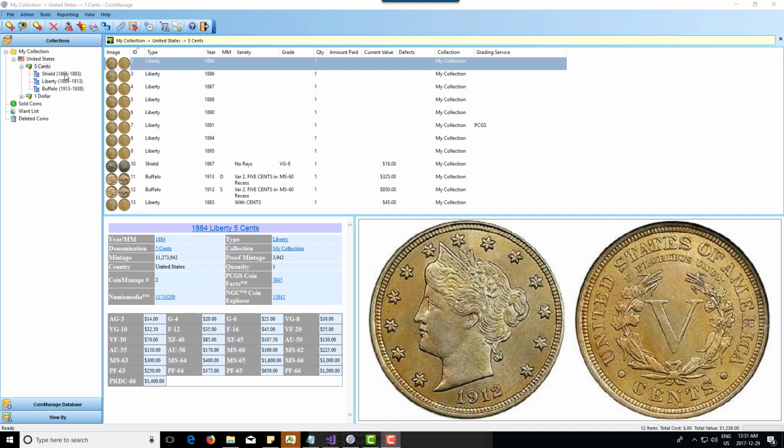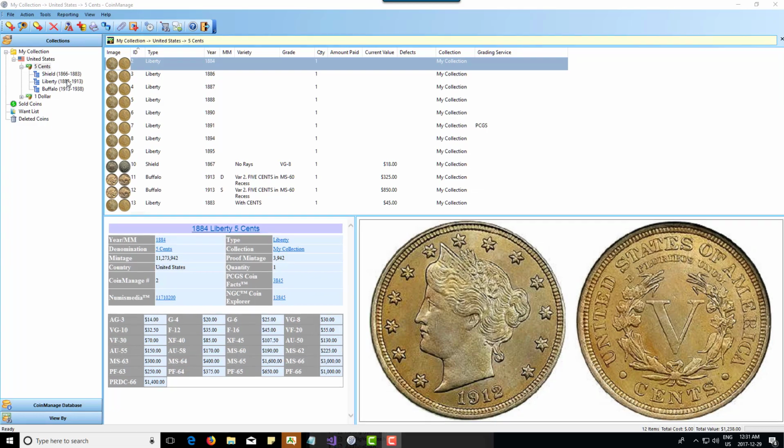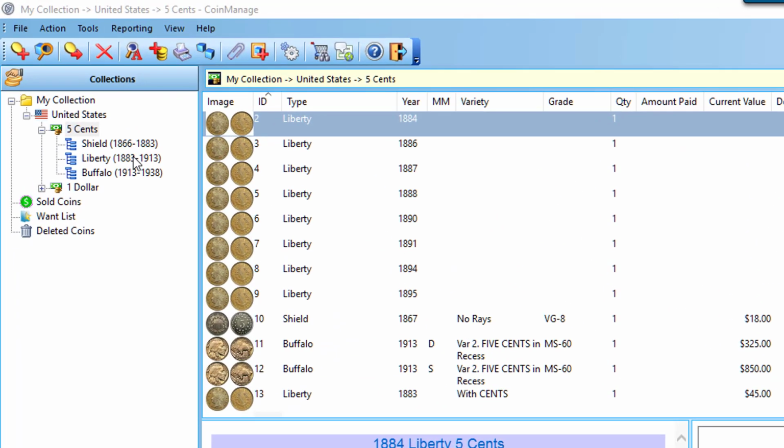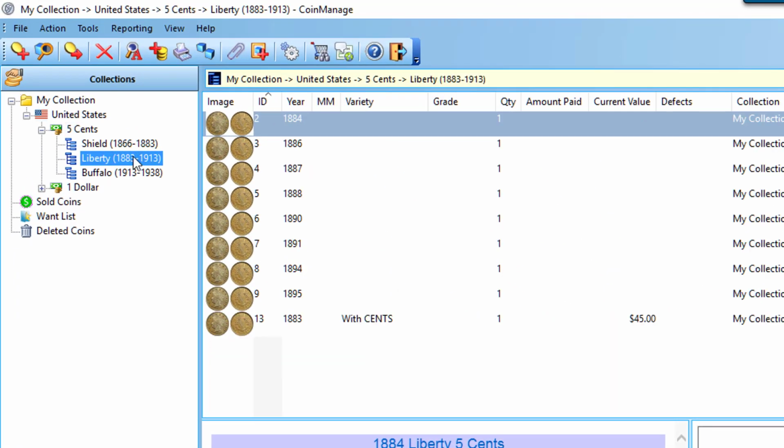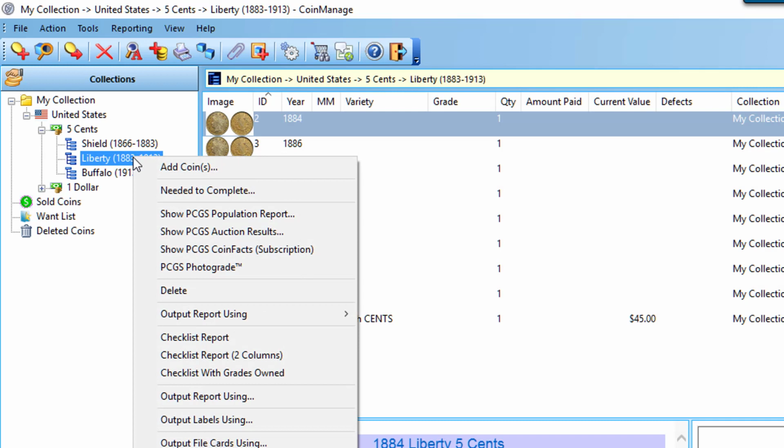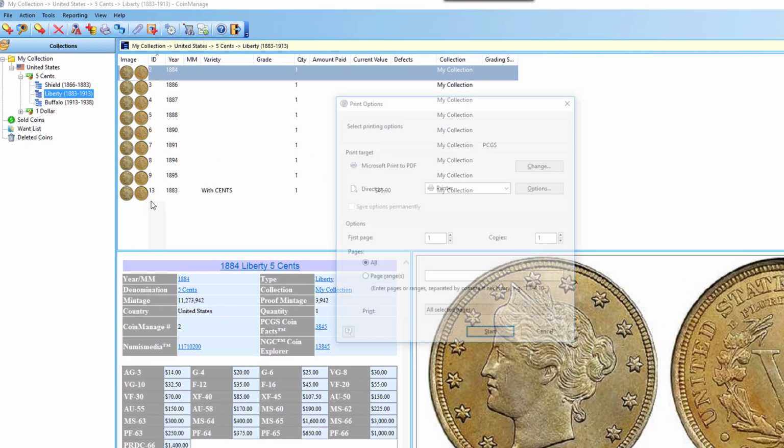I've got a collection here of some United States 5 cent coins, and what I can do is, on any type, like let's say the Liberty Nickels here, I can right mouse click, and we've got three different checklist options. First here is a checklist report, basically with one variety on each line. So I'll go ahead and generate that.